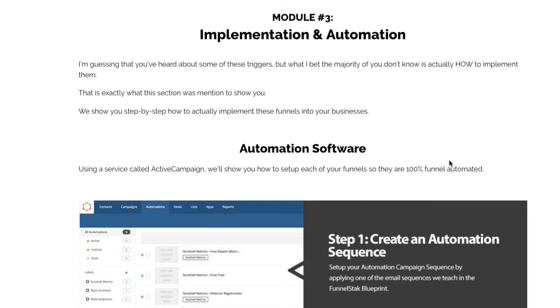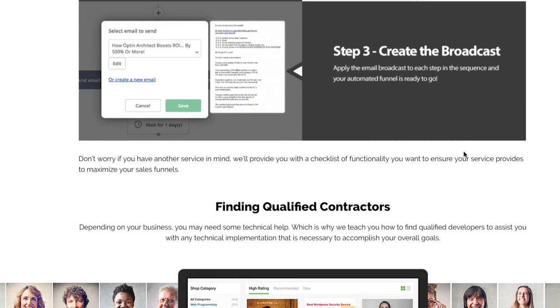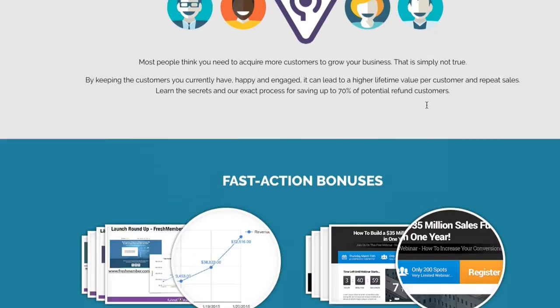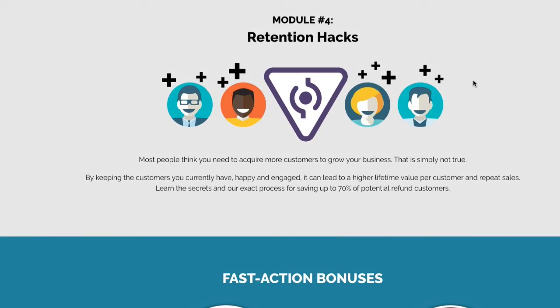Also, we're going to show you implementation and automation, so how to implement your sales funnel and how to basically turn it on autopilot, where you can continue to use the same methods over and over again and let automation do the work for you. We'll also touch a bit on finding qualified contractors to help you with your business. And we're also going to talk about retention.